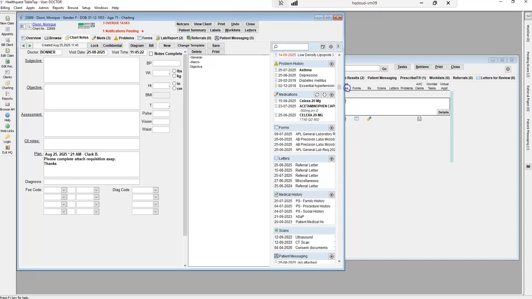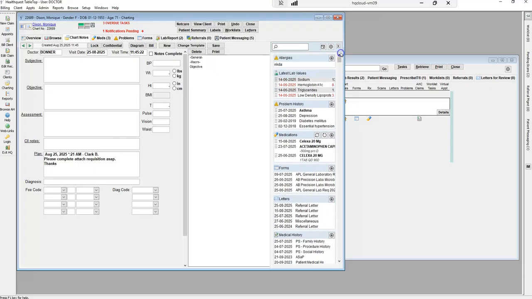So I can also put in my latest lab results, so I can drag that correct one that I'm talking about, saying that it is normal.